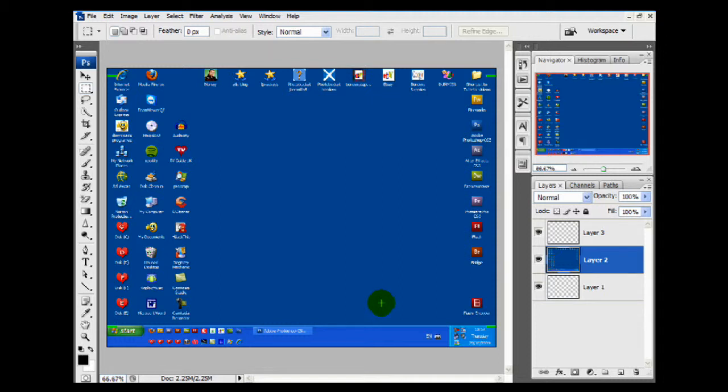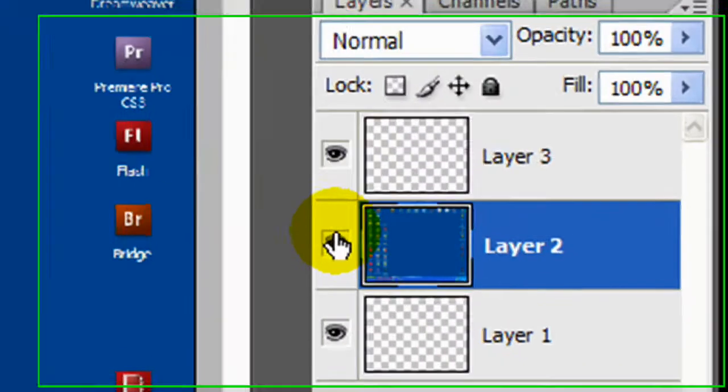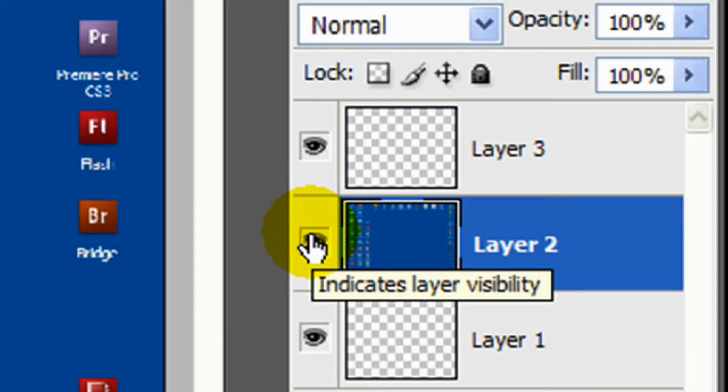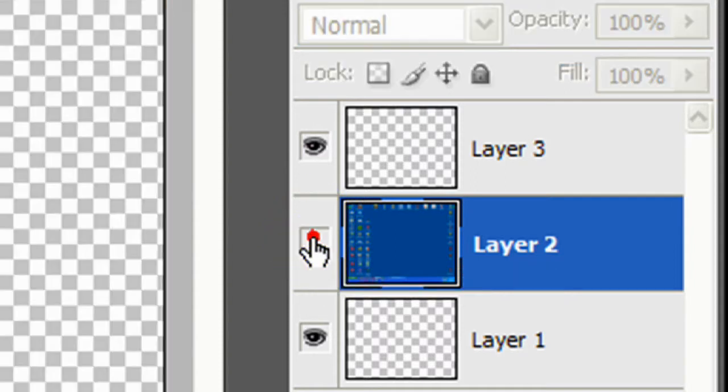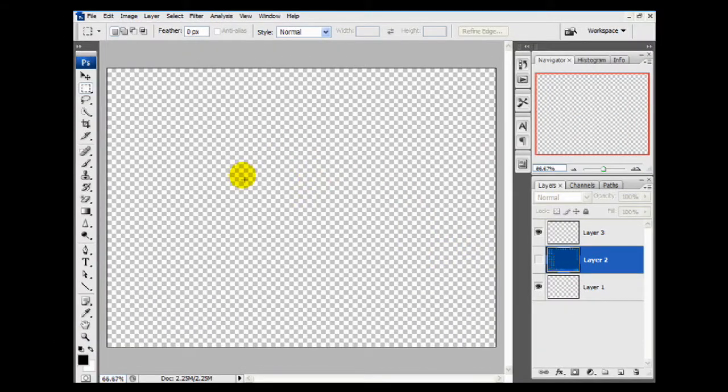Right, so what we want to do now is come across the layers palette, and I'm going to left click on the little eye so we cover up the picture of the desktop there. Now in the layers palette, come back down to layer 1, that's the bottom layer. Just highlight that. This is the layer that we're going to use as the background layer, so we can rename that and name it background.